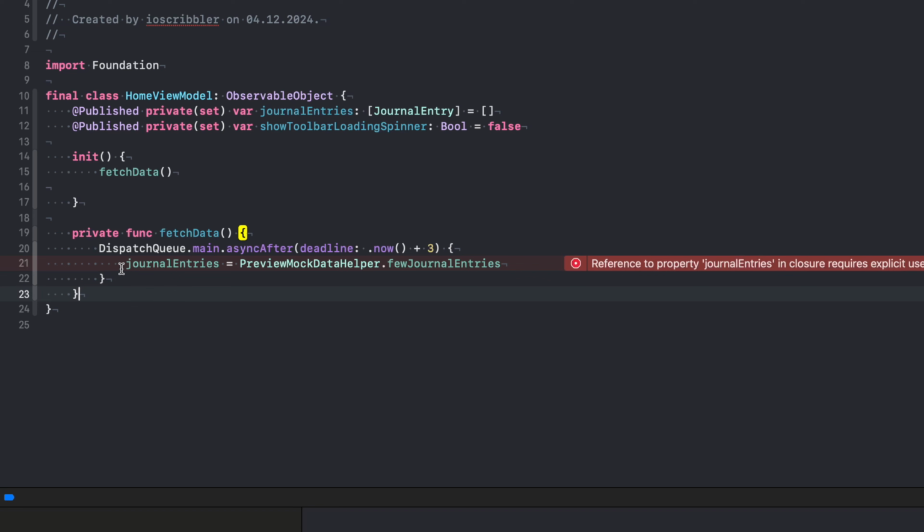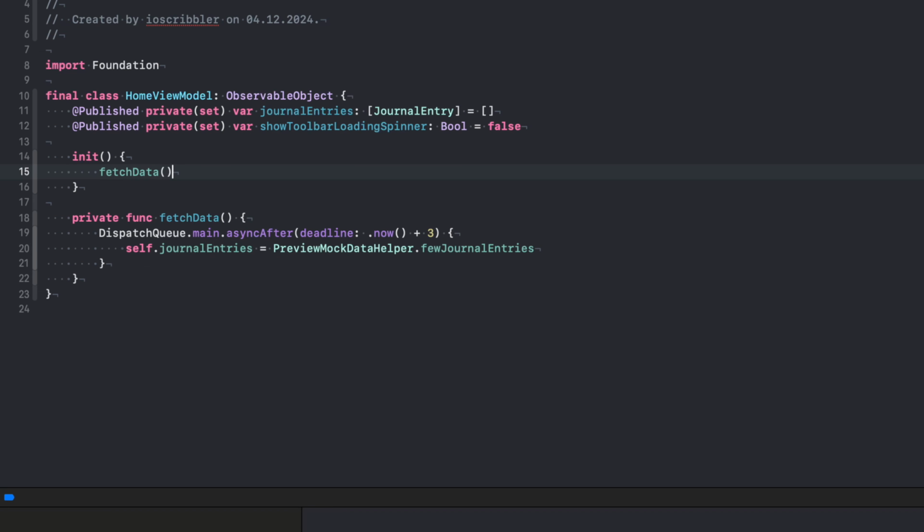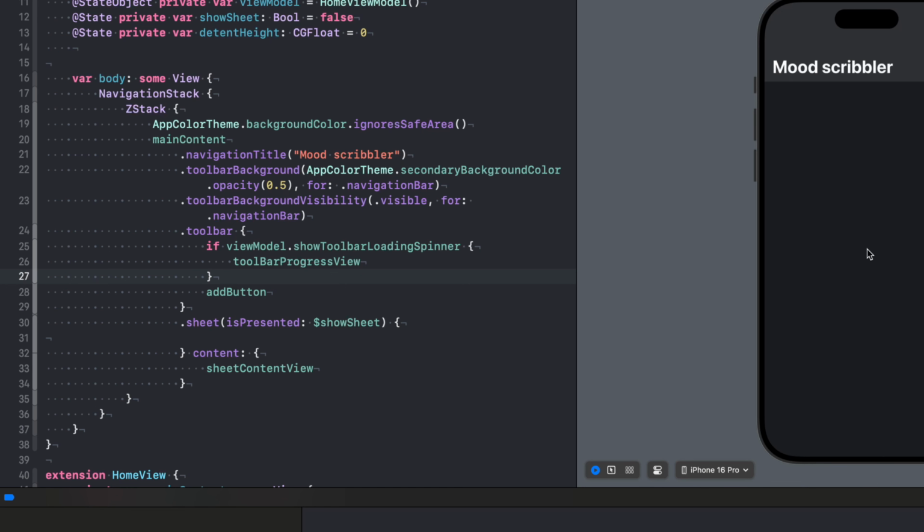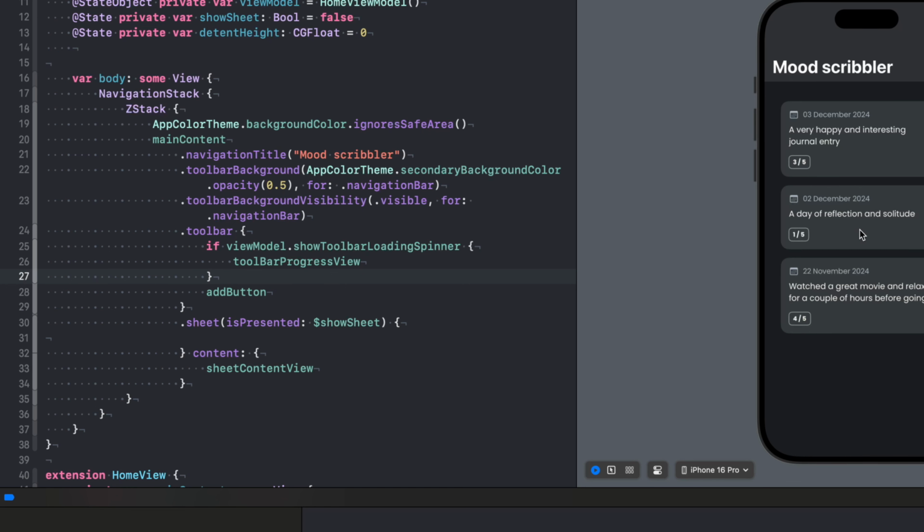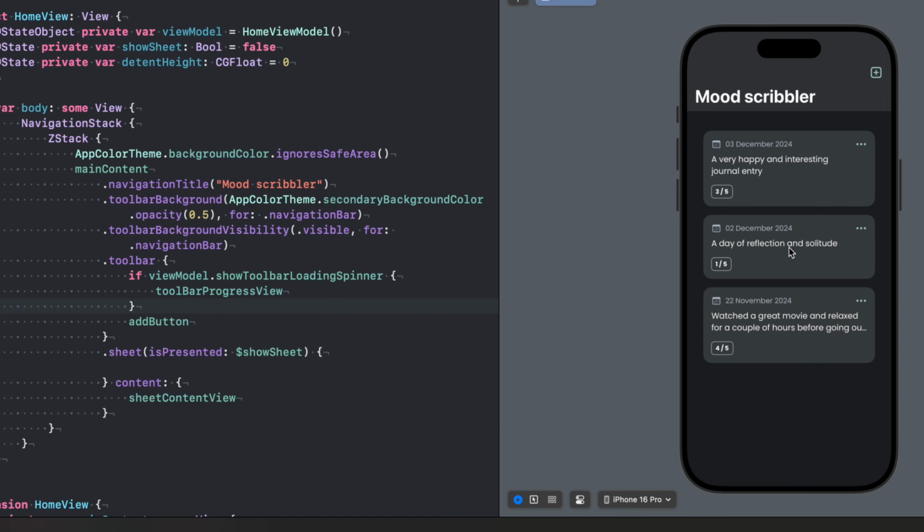It complains that here it needs a self because we're in a closure. Everything should work just fine. Let's go back to our home view. You can see that the fetch happened with a delay, but we haven't seen any spinner indicating to us that a backend fetch is happening. So let's see what the problem is.